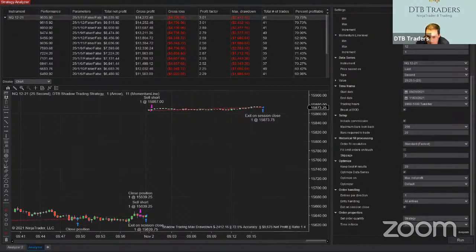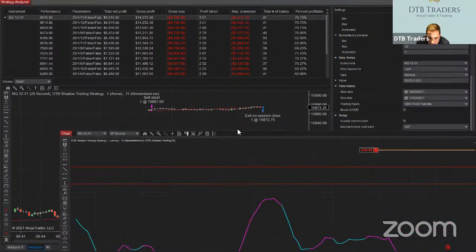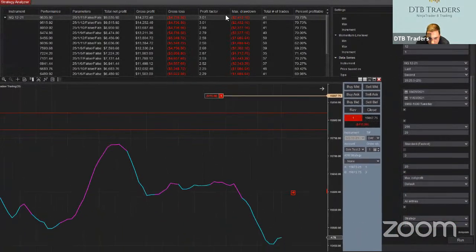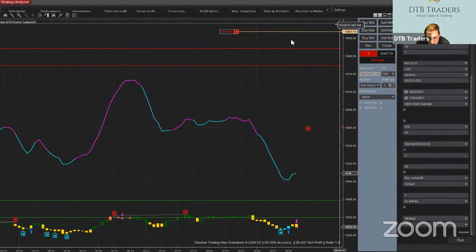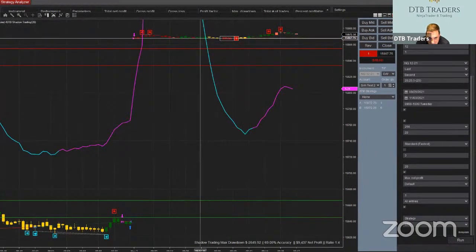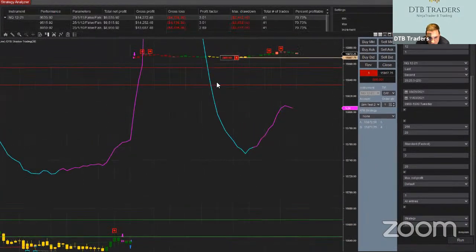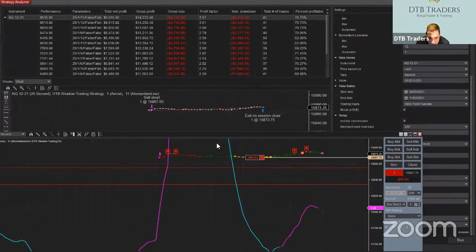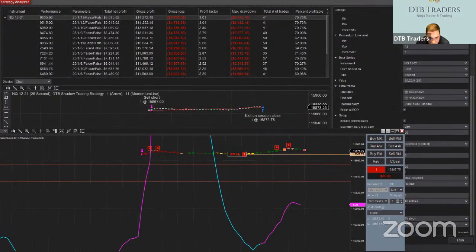I've currently got this strategy activated right now on a chart, and that's why we're seeing a trade that's currently in place. You'll notice it matches up with the result of this one over here. So that was the first signal that it basically sold.